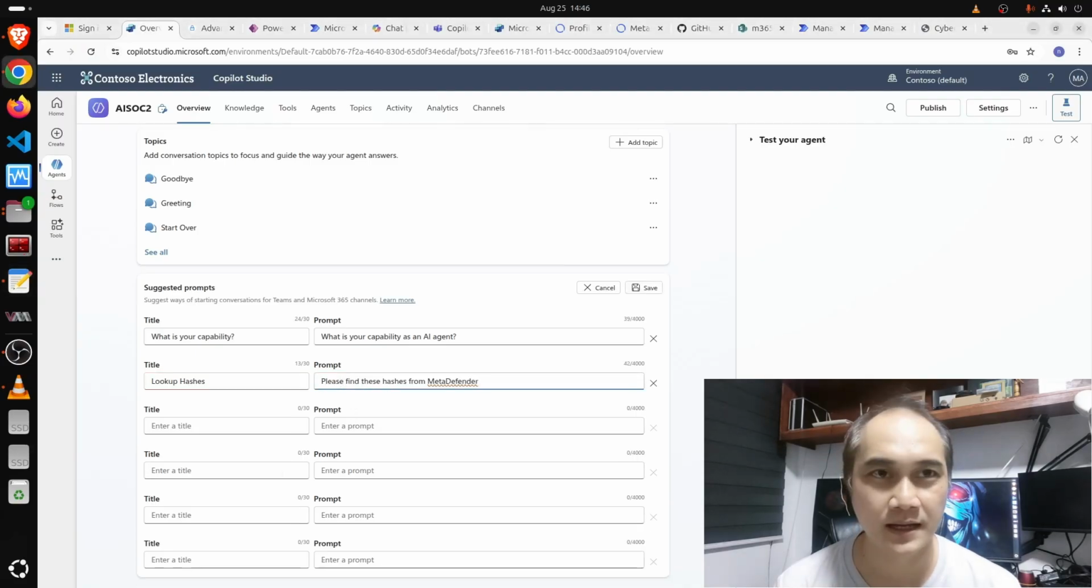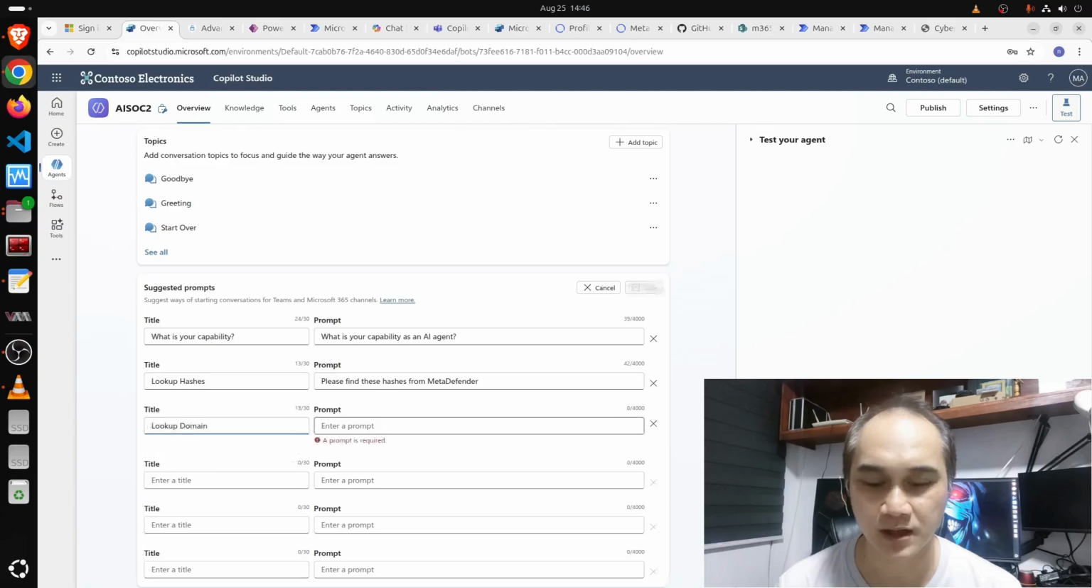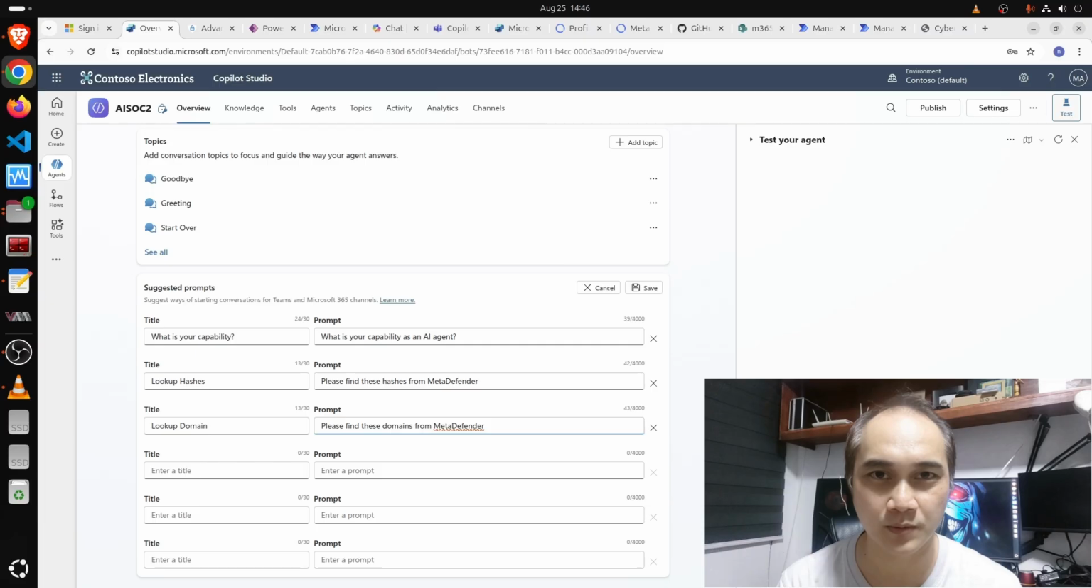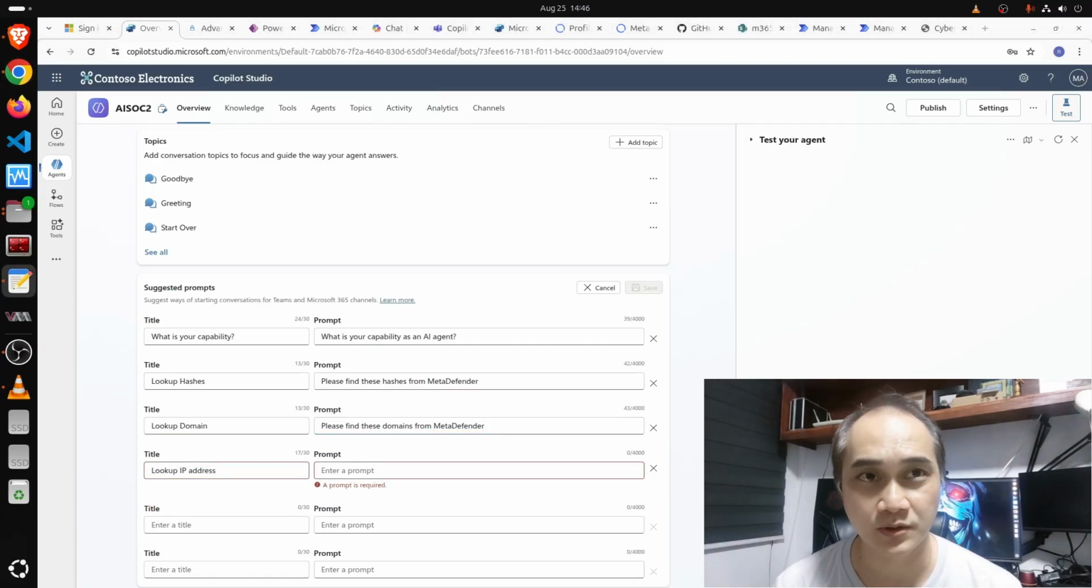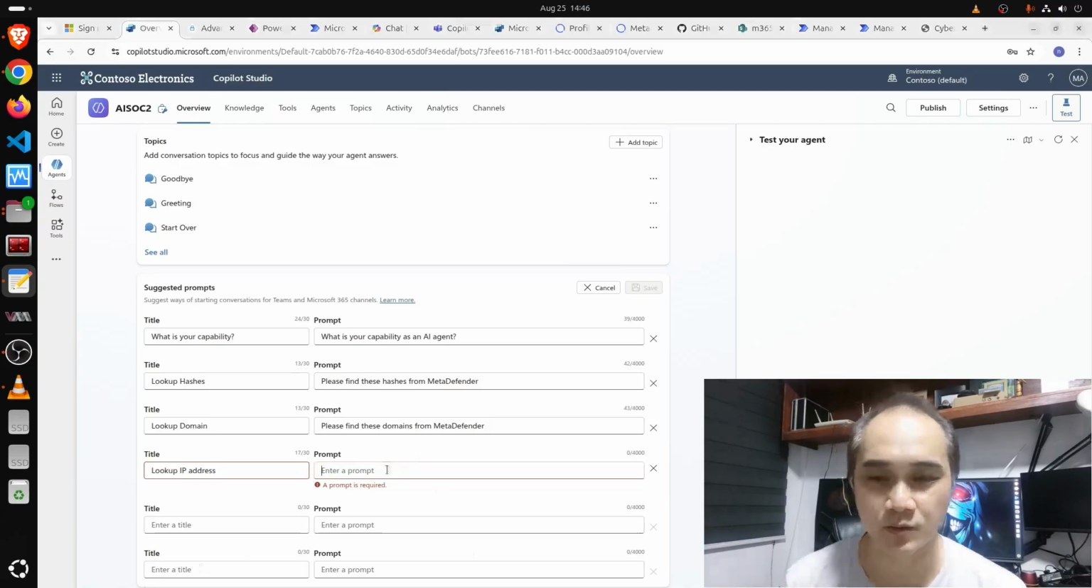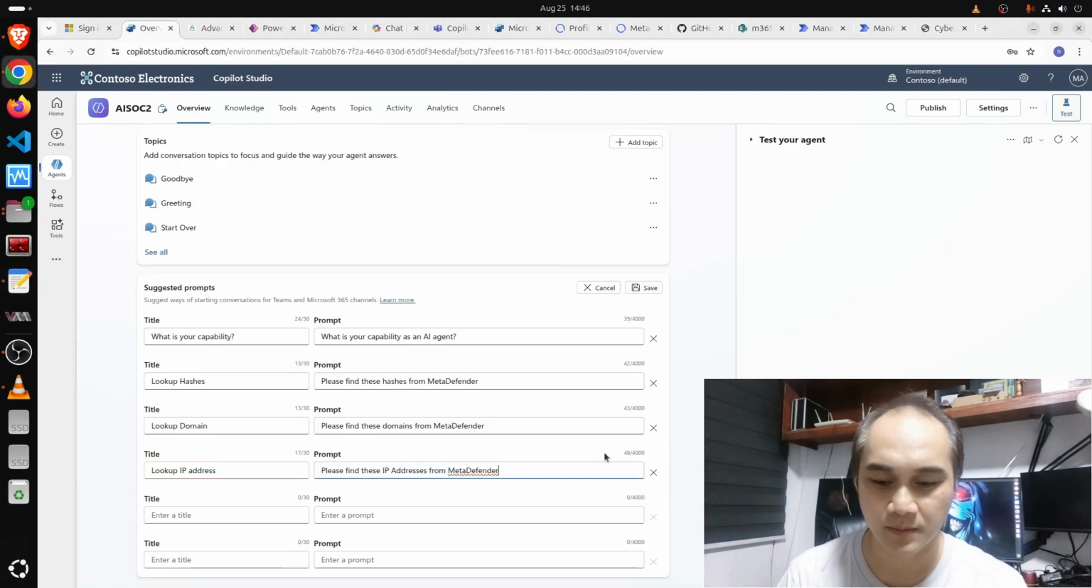You can add as many as you like, basically anything that helps give users ideas on how to start their investigation with the agent. These prompts will show up right when they engage, making their first interaction smoother and more intuitive. And don't forget, after adding them, hit the Save button to lock in your changes.